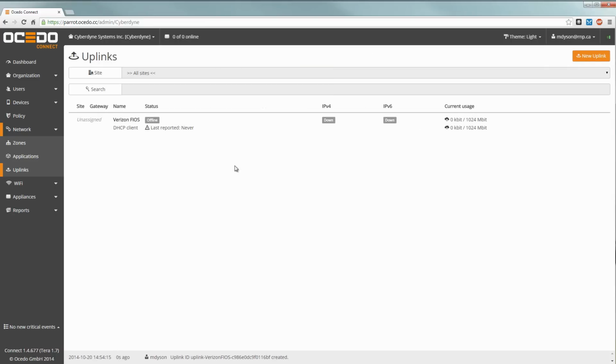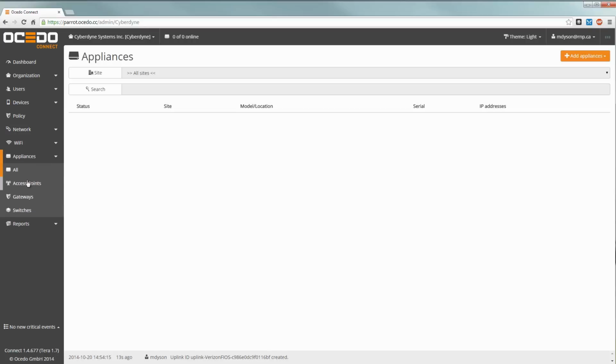Now the uplink is not actually doing anything because it's not actually plugged into anything yet. In order to do that, we'll get there in a second, we're going to have to deploy our gateway into the network. So we'll go over here to Appliances, and we're going to go to Gateways. And there's nothing here yet because all we have is a company, we have a zone, we have a network, we have some gateway information, and we have an uplink. We're going to assign all that by deploying one of our appliances into the actual company.